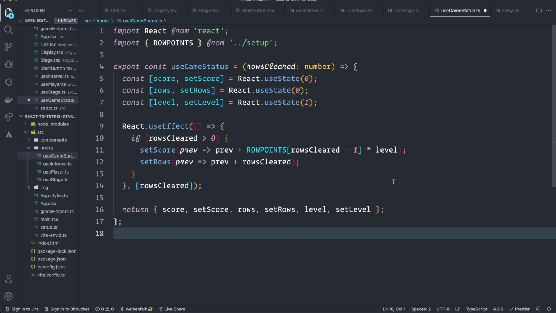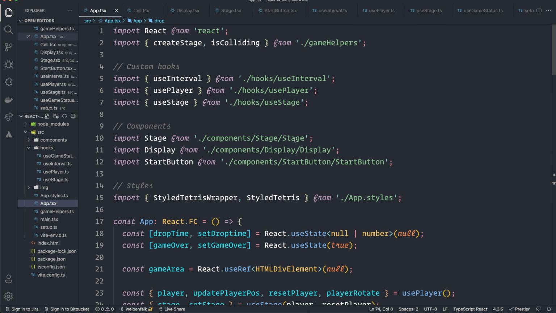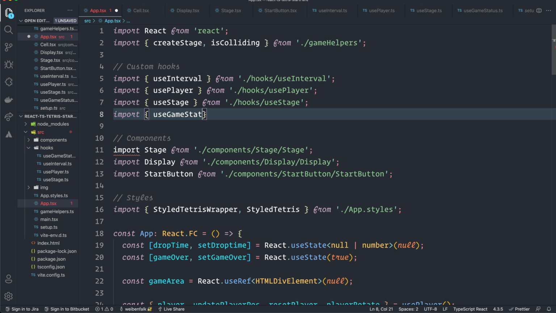Some auto formatting, save this hook and go inside of the App component. And we're going to do the last stuff now in this game. So here we're going to import useGameStatus from /hooks useGameStatus.